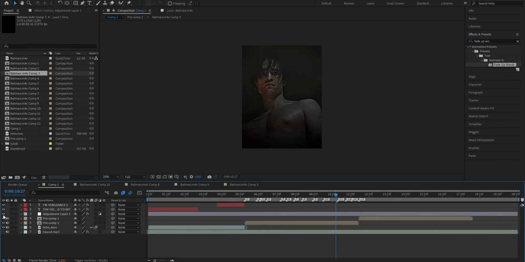And as you can see, adding a good color correction can actually boost the quality so much. Just look at the difference.